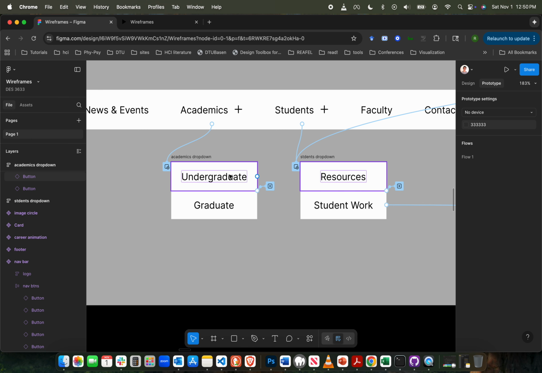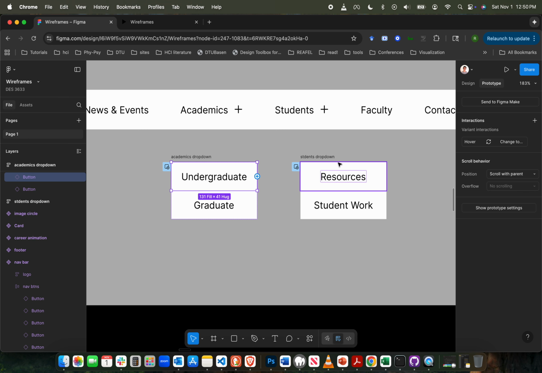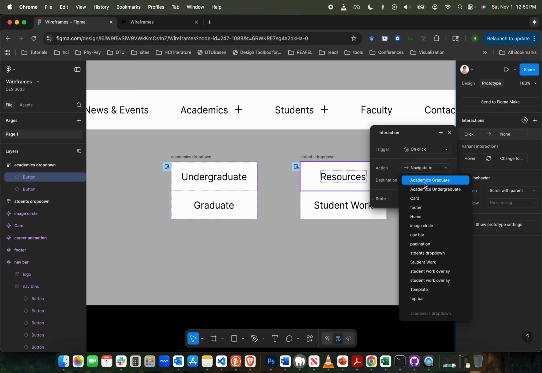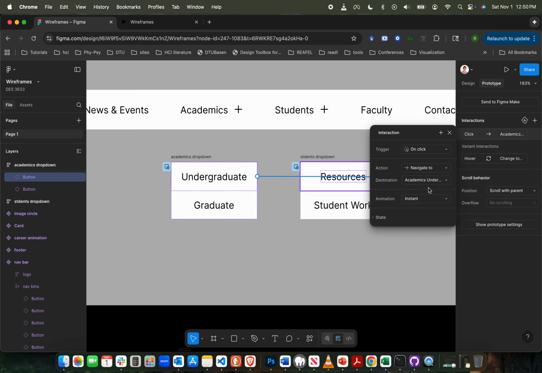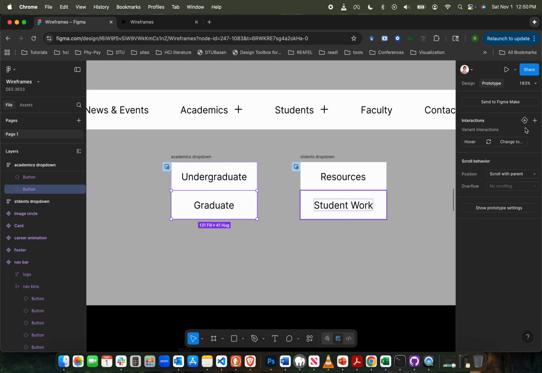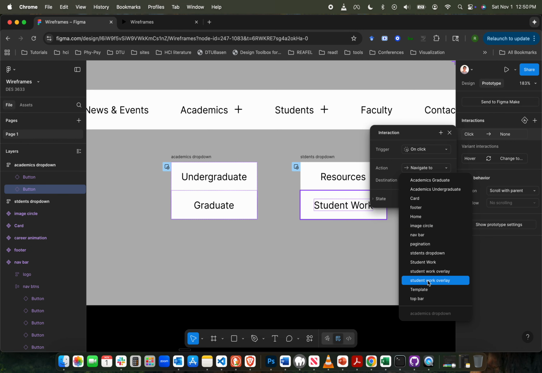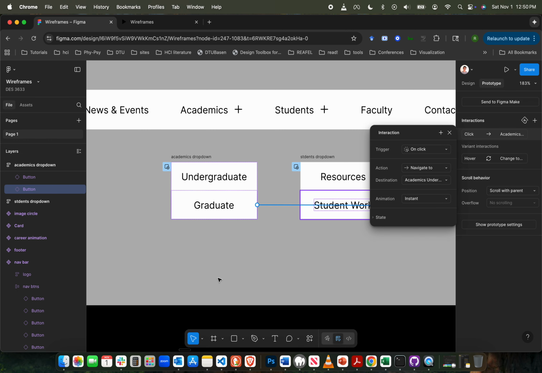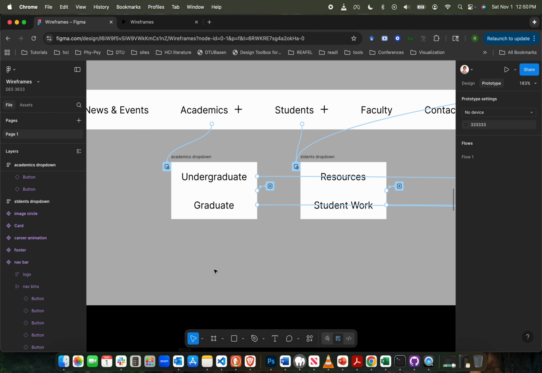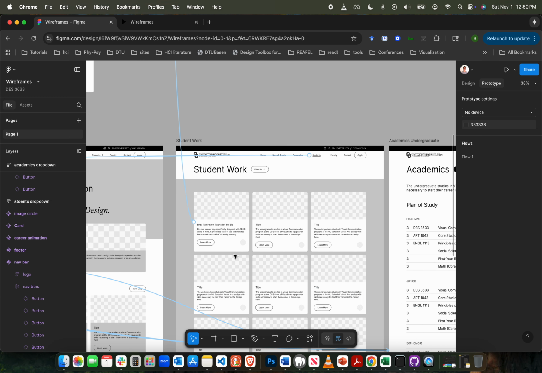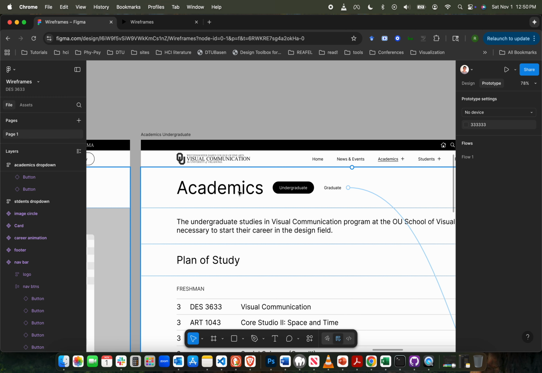Okay, and this undergraduate button should have an interaction like on click, navigate to academics undergraduate, right? And this one should navigate to academics graduate. Okay, so yeah, this is what I want. So I think this is good. Now let's change these labels, right?